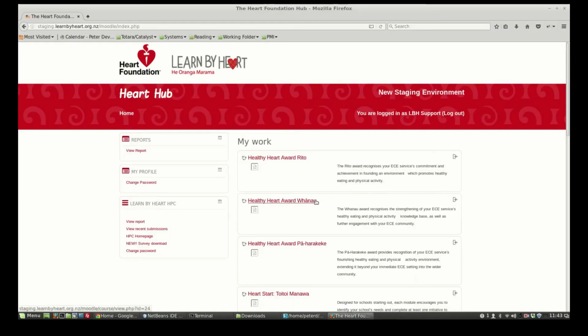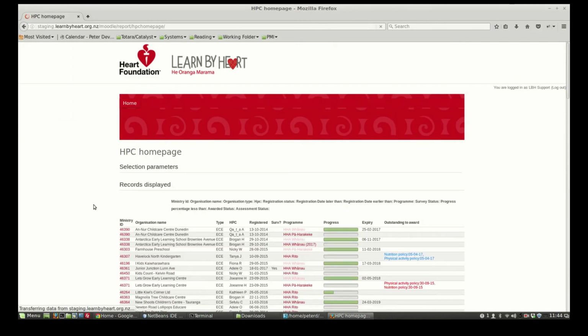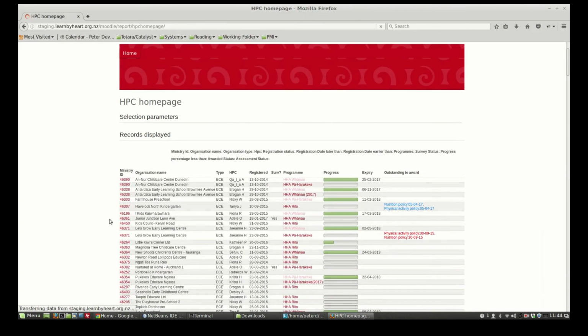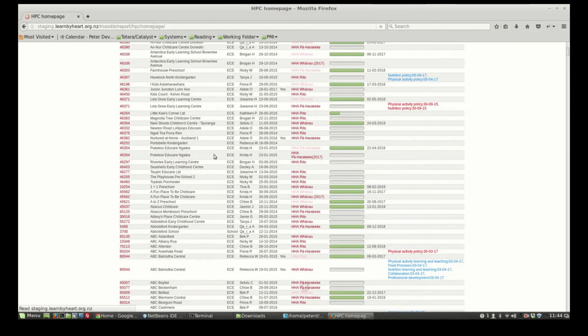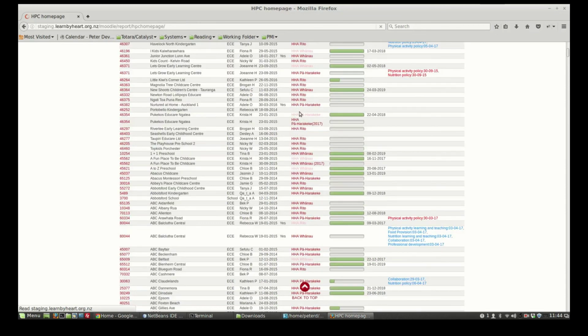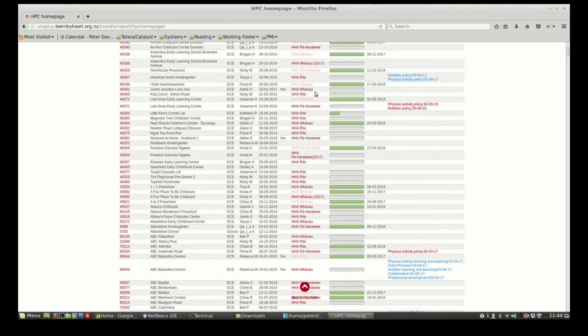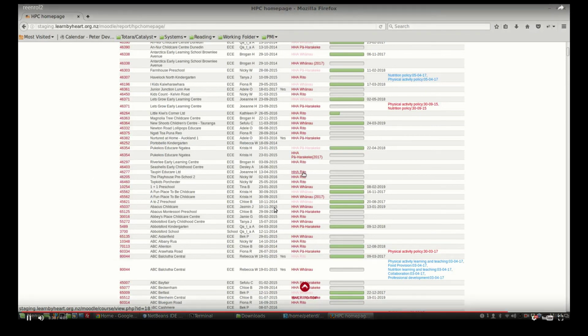What about the HPC? Well, if we visit the HPC homepage, the screen's a little bit jumpy. If we go down a bit, we will see our organisation has got two entries. We've got the older enrolment or old sign up in light pink, and we've got the new one, with the 2017 against it. So we've actually enrolled them in a completely fresh course. And in due course, we'll have 2018, 2019 and so on. So that's really the differences that you will see on the HPC homepage.